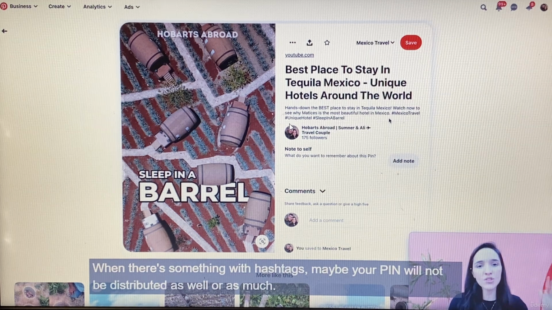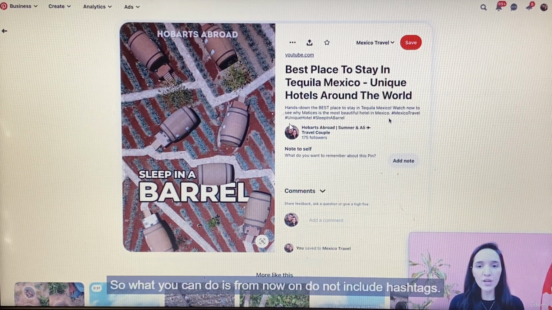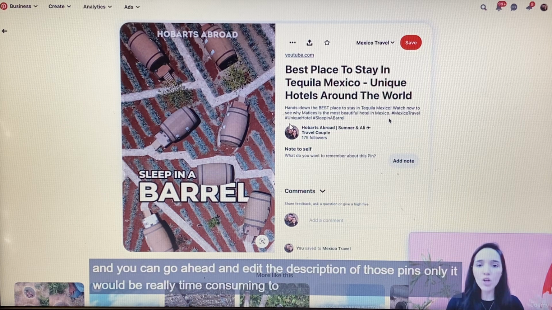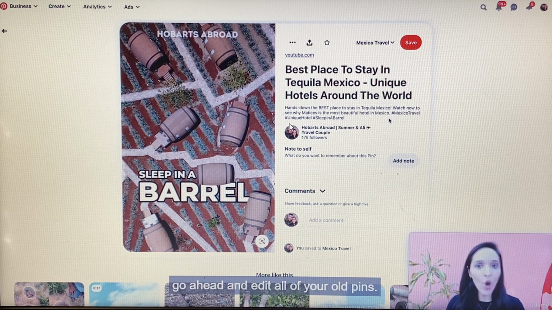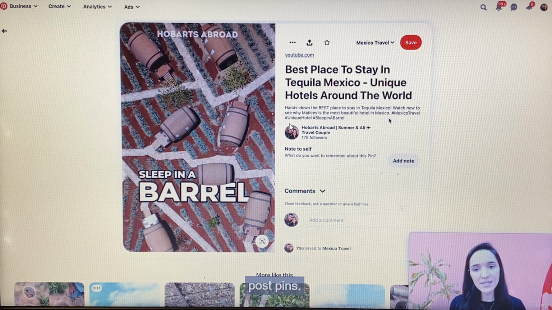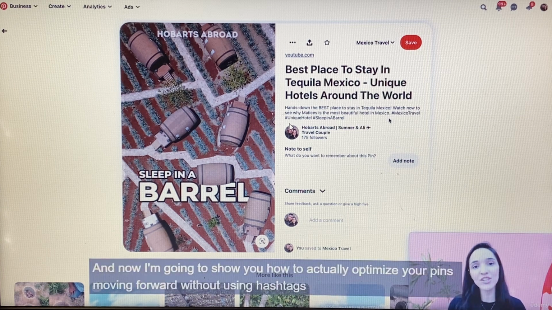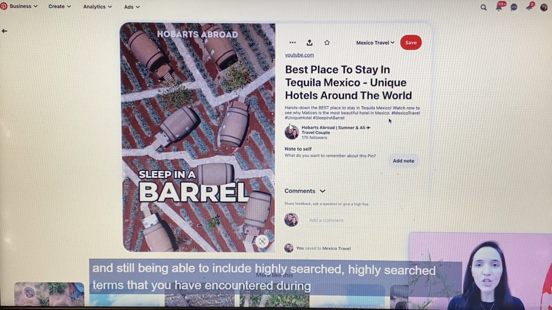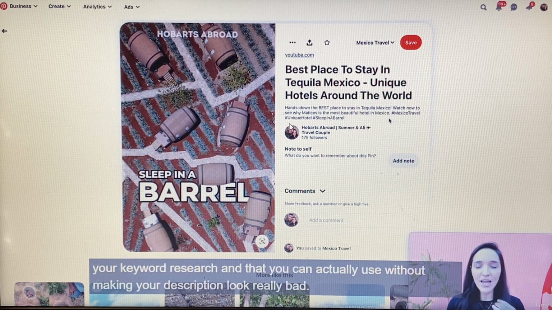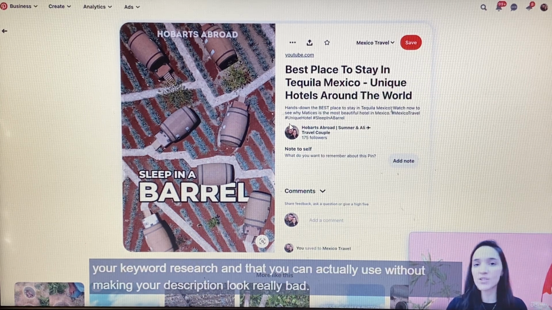Maybe your pin will not be distributed as well or as much. So what you can do is from now on to not include hashtags. And also, if you really want to, you can go back into analytics and look at your top performing pins, and you can go ahead and edit the description of those pins only. It would be really time consuming to go ahead and edit all of your old pins. So I honestly don't think that this is something you need to really stress out about regarding your past pins. And now I'm going to show you how to optimize your pins moving forward without using hashtags and still being able to include highly searched terms that you have encountered during your keyword research and that you can actually use without making your description look really bad.